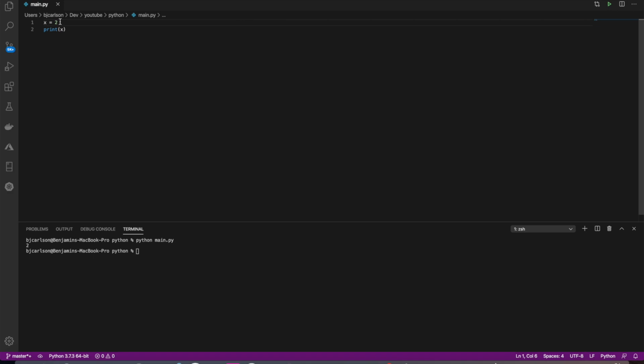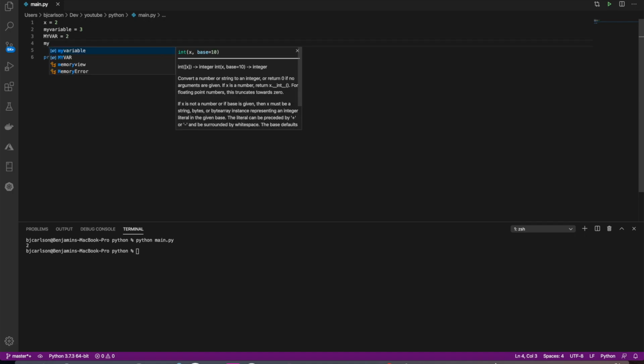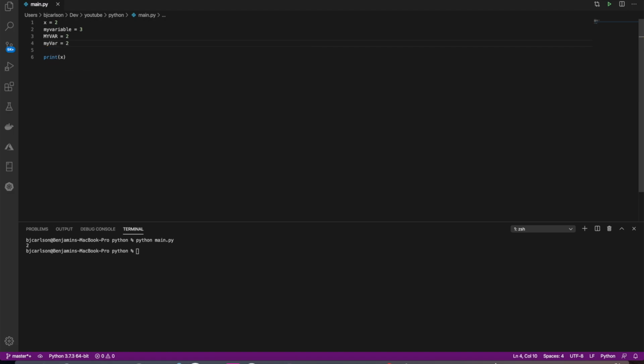So let's look at the restrictions for our variable names. So here I used x, and that's just a lowercase letter. So that's a fine variable name. Lowercase letters are all fine. So we can say my_variable equals 3. That works. They are all lowercase. We can also do all uppercase. We can say MYVAR equals 2. And that works too. We can even have a combination of those. MyVar, that works as well.